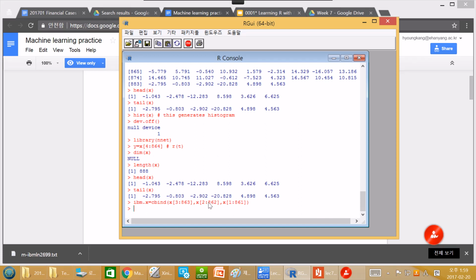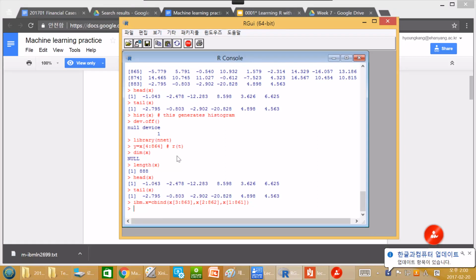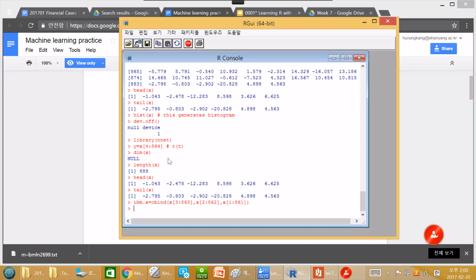So it means this one is like t minus 2. For each item here, we match the t minus 2 item. Last, this one is 1 to 861. Comparing this one, we have a 3 lag, so it is 3 days ago.